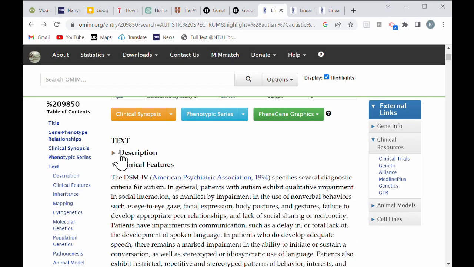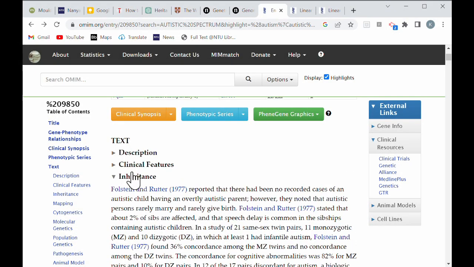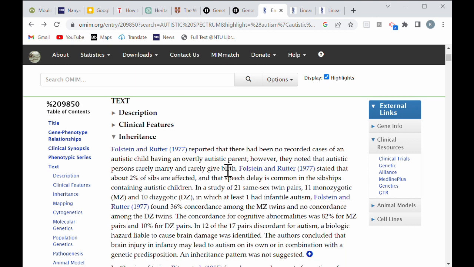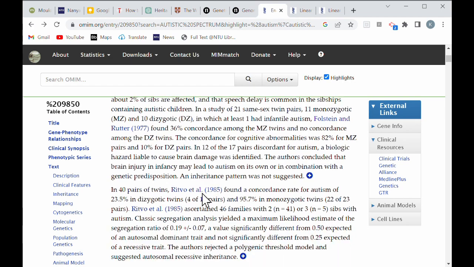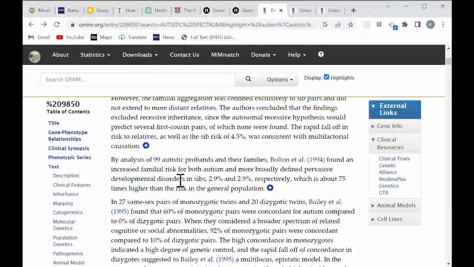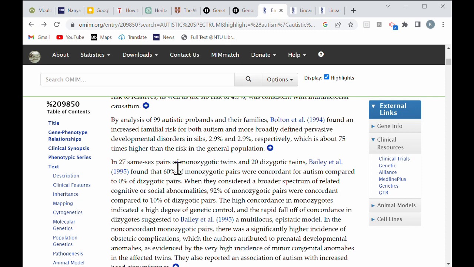So now to heritability. Here is the general description, and clinical features, and we're not interested in inheritance in here. Here there's a list of the known studies of inheritance. These are early studies, and then I scroll to the later studies. Here, 1995, they say 27 same-sex pairs of monozygotic twins and 20 dizygotic twins.